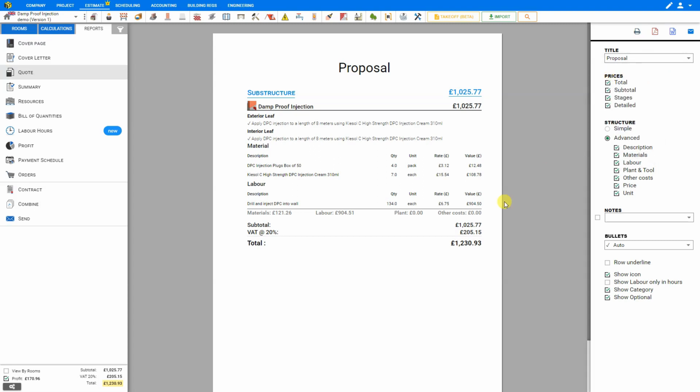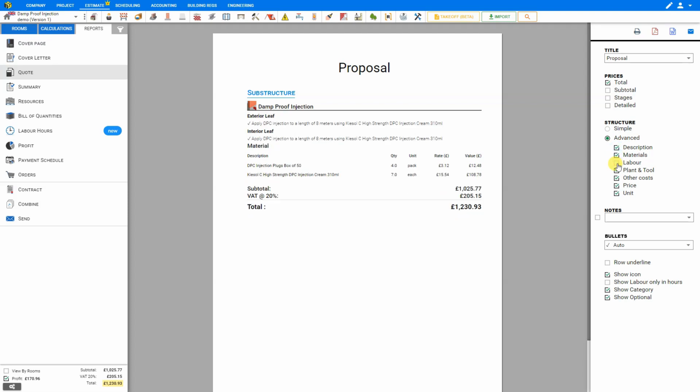And we have options to show pricing. We can show the total pricing here at the bottom. We can show the subtotal of the pricing here at the top. And we can show the individual pricing for each of the stages. We can also choose to show the detailed breakdown of materials, labor, plant, and other costs. And we can present this either as a simple quote or advanced, where we have control over whether we choose to show or hide the description, show or hide the materials, the labor, plant and tool, other costs. We can show or hide the pricing in units.